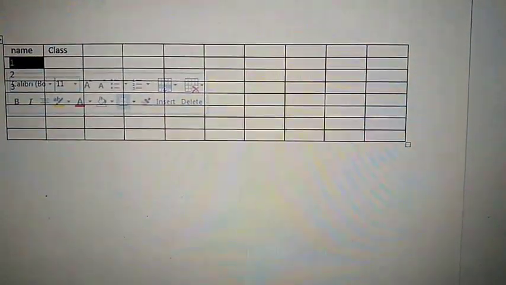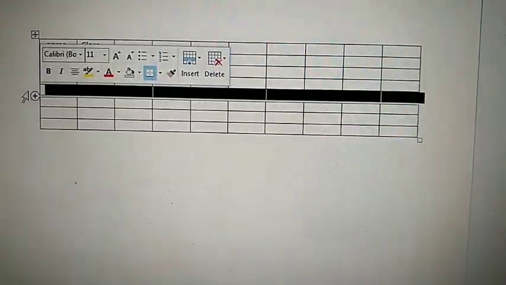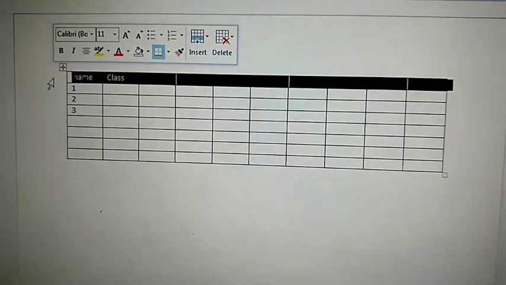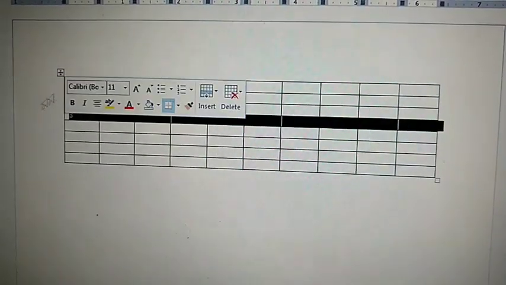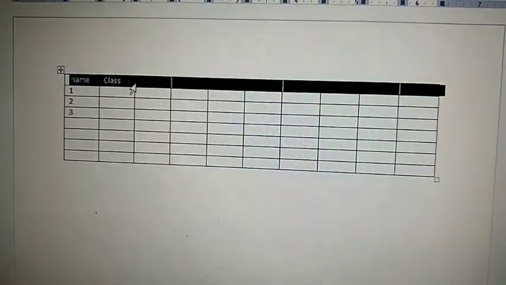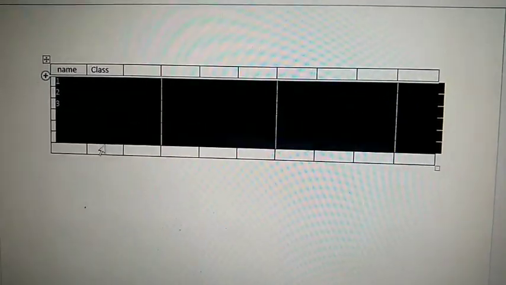Now selecting a row. If you have to select a whole row, click in front of the row. Like I want to select this one, click here. See, this whole row is selected. I want to select the first one, click in front of the first row. In this way you can select the entire row, or by clicking and dragging also you can select the entire row. Click here and drag, like this also you can select entire rows.